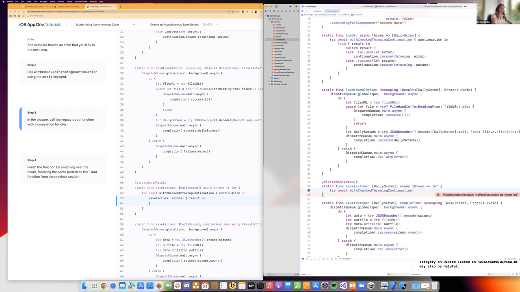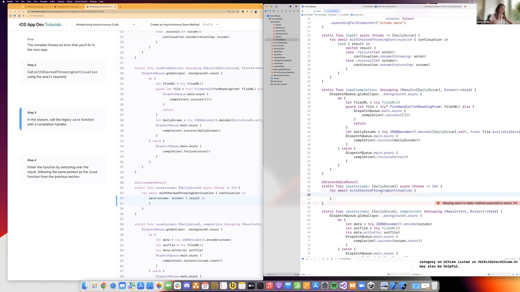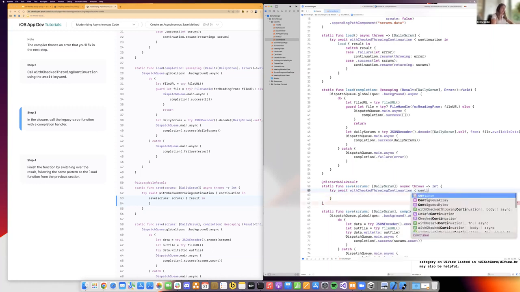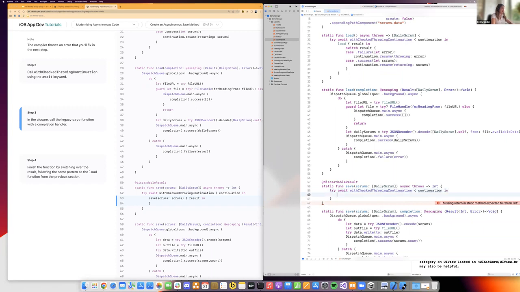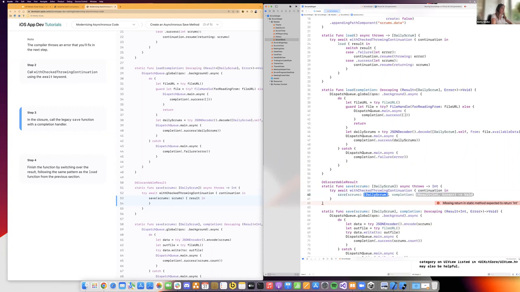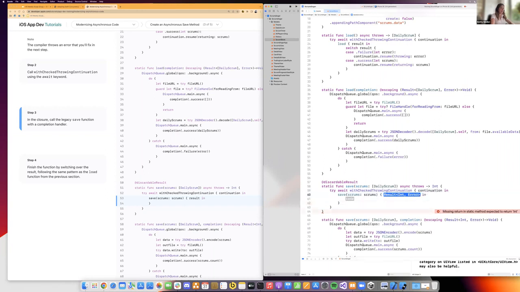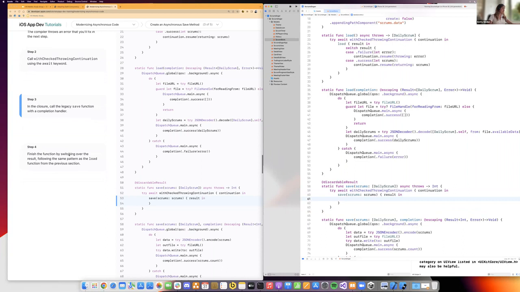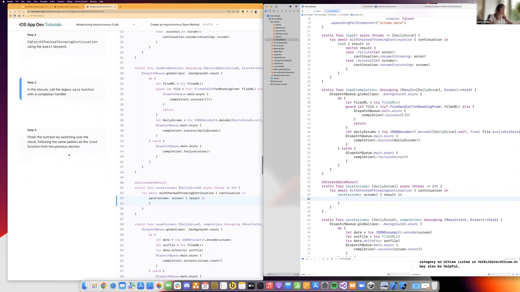I prefer to directly put my curly brackets. I put continuation in, save this time. Save scrums, and compilation will put the result. I remove this part. In the closure, call the legacy save function with a completion handler.